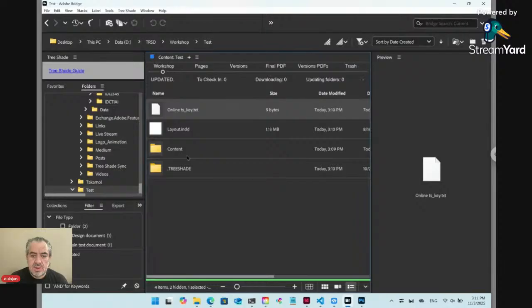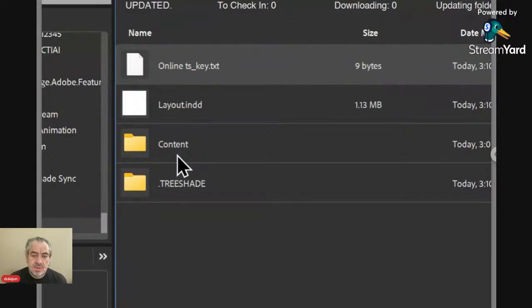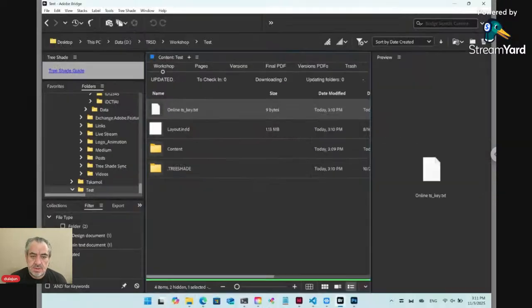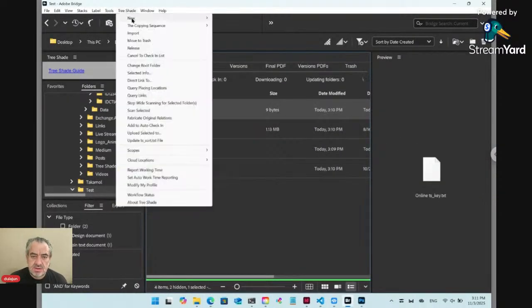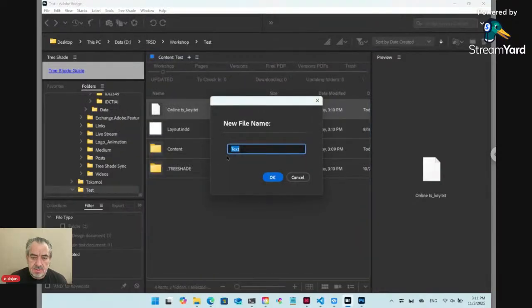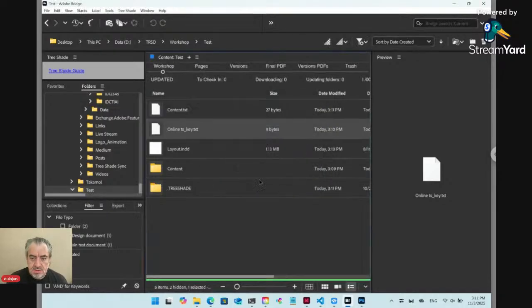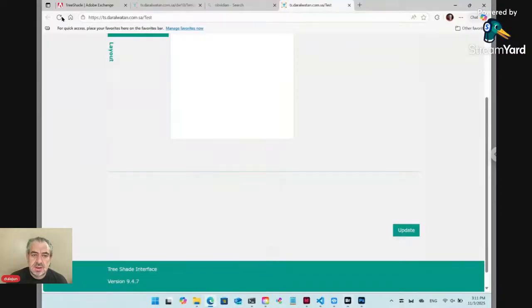I think you need to create a text file beside the content folder, because the online form doesn't reveal any folder without a paired text file. So just create a text file with the same name, content. So the content is revealed, despite the content of the text file itself. Now let's try again.